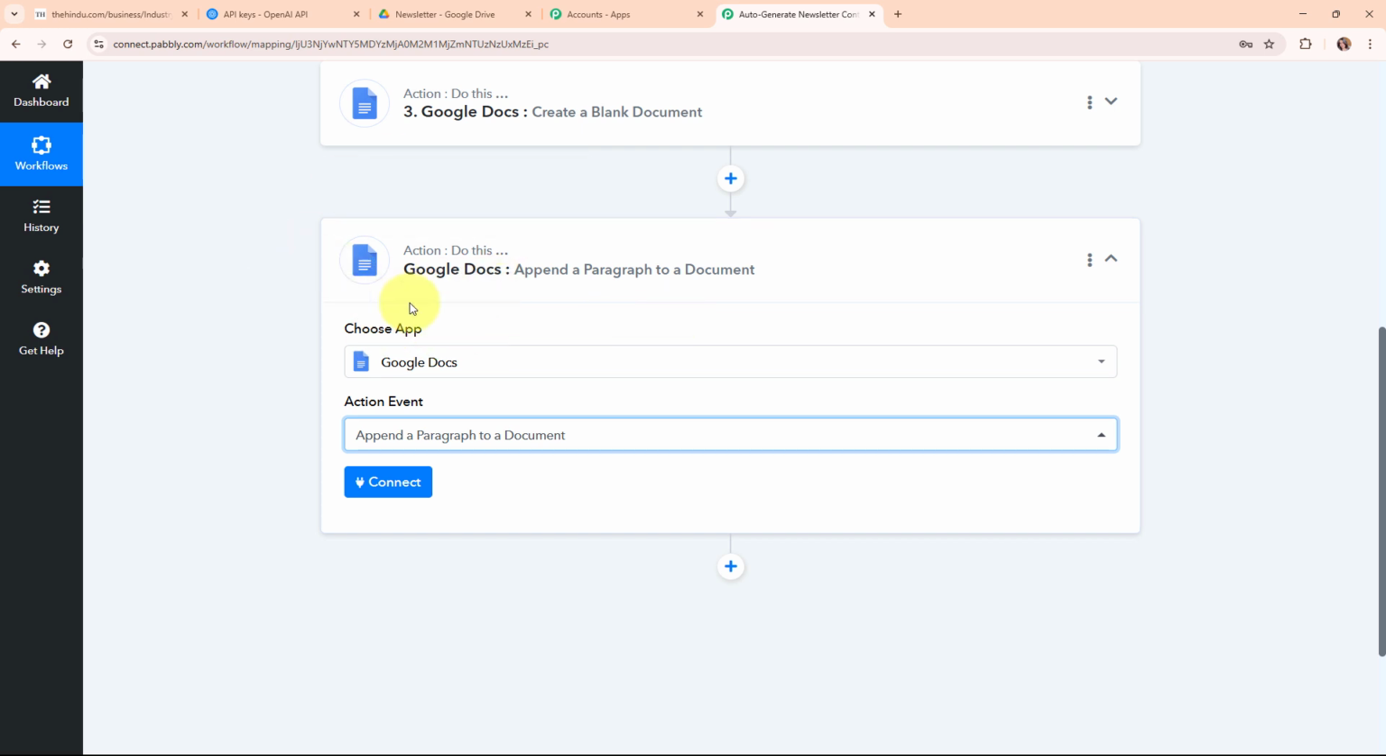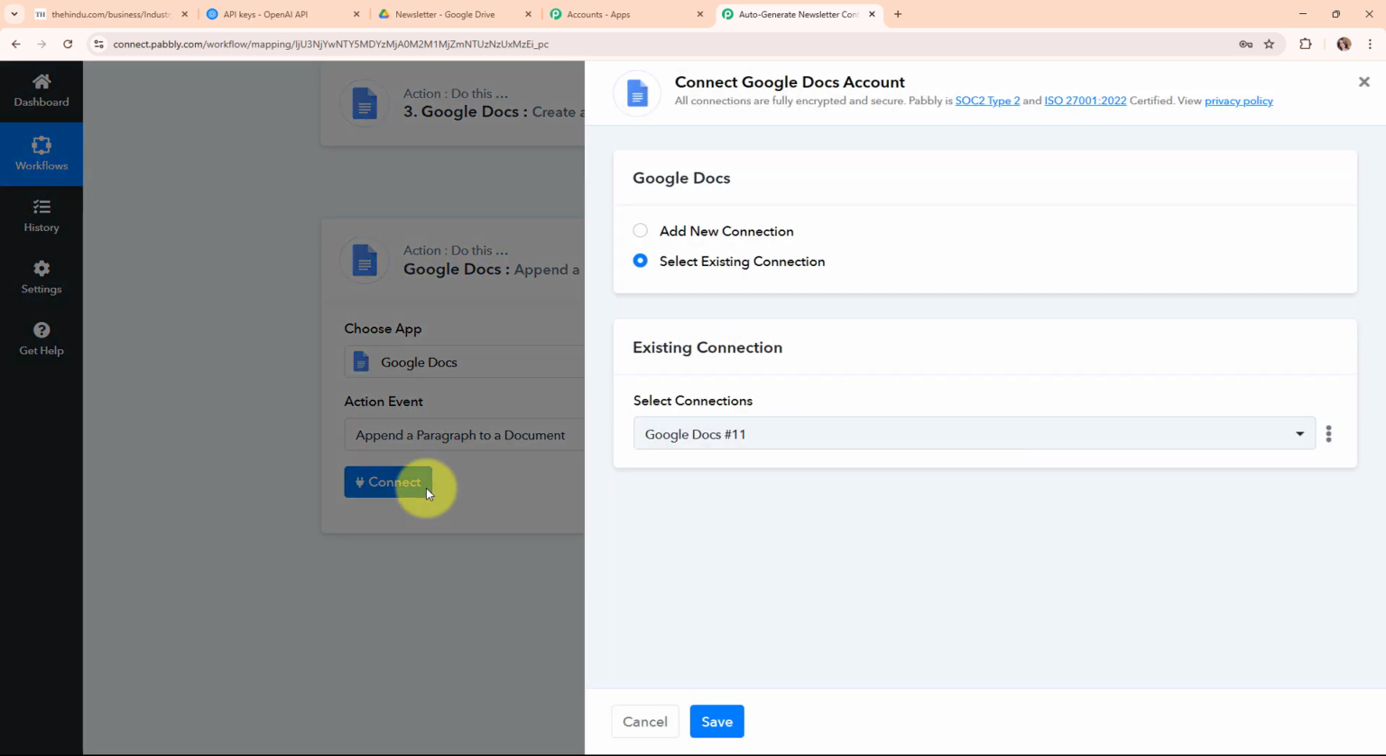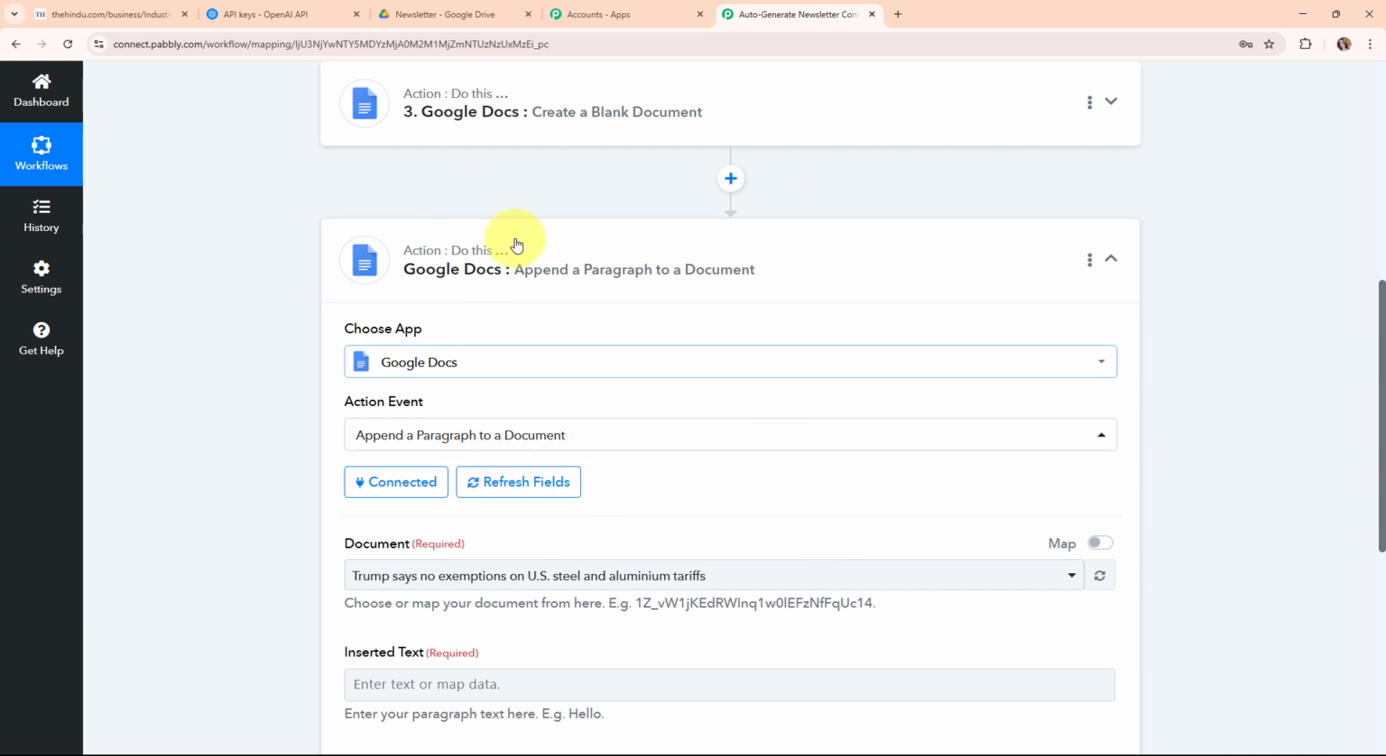Okay, so now here again I'm going to build this connection. And this time I'm going to click on select existing connection because I've already connected my Google Docs with Pabbly Connect in my previous action step. So now here after selecting the existing connection, I'm going to click on save. And here you can see we are now successfully connected.